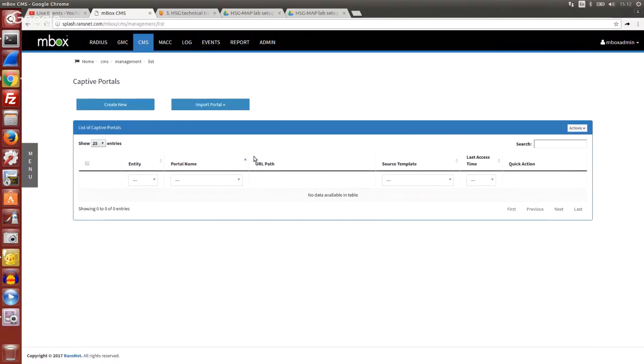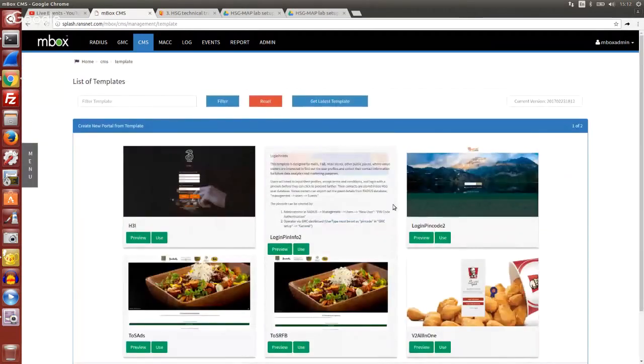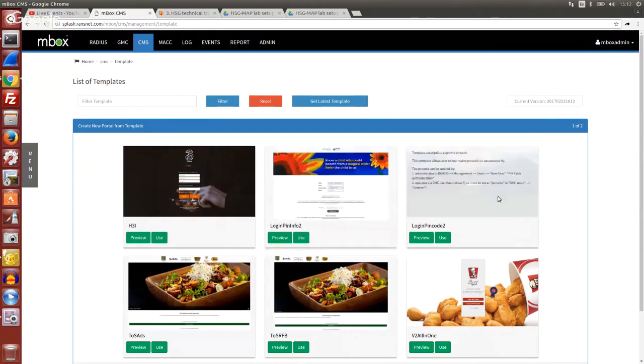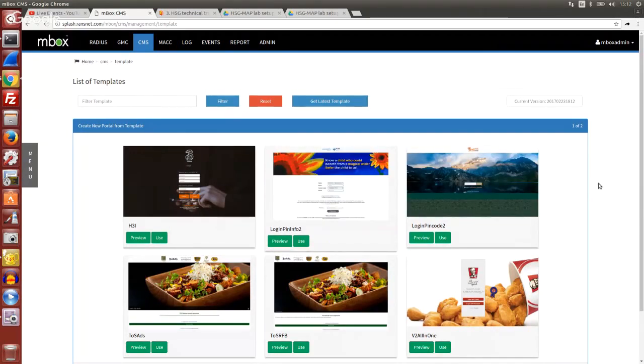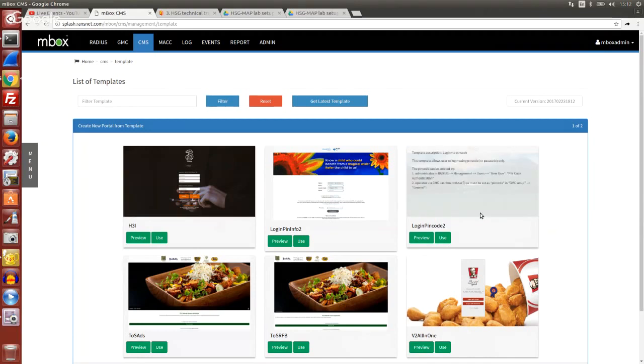The focus for this live demo is to showcase the latest CMS and its features. In the earlier version of the CMS, each template does one job. For example, if a template is for Facebook login, you can use it just for Facebook login only. Although you can customize all the pictures and text of the Facebook login template to your needs, the functionality is restricted to Facebook login only.